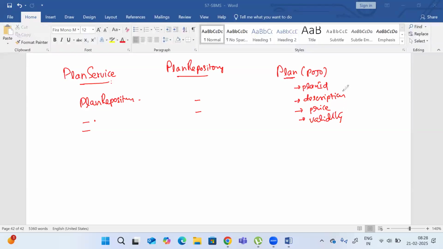How many variables am I creating? Four variables in this class. What's the class name? Plan. First, plan ID, description, price, validity. I'm creating four variables in the plan class with all the respective setter methods and getter methods. This is one simple Java class.